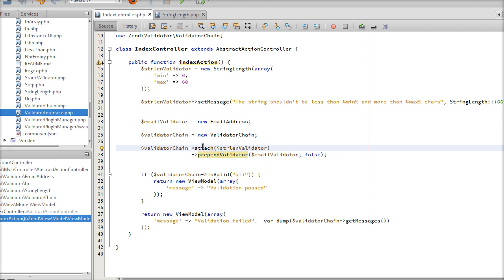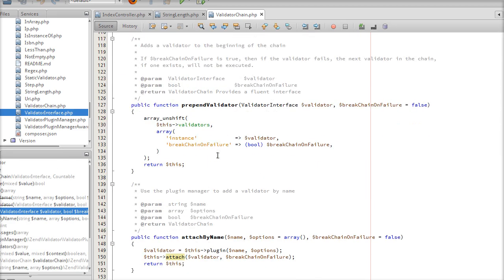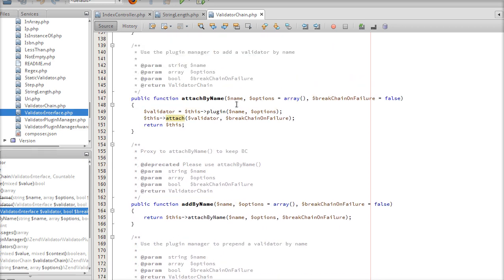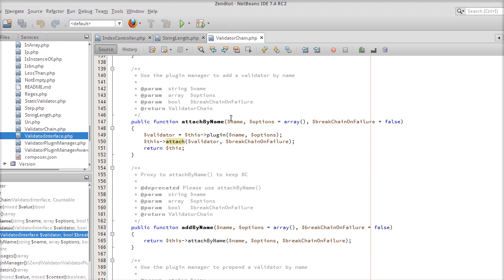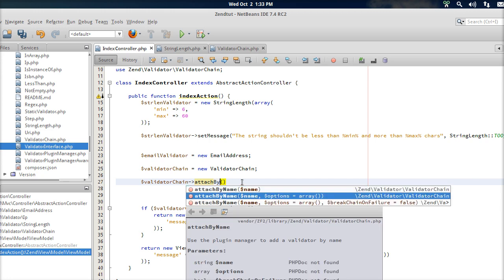We have discussed them. So there are aliases that can be used to attach by name, like attach by name or prepend by name. So you can provide a name for the validator and the options. Let me show you an example for this. So the name is the alias of the validator, and the options are the options that we passed inside our constructor of the validator.